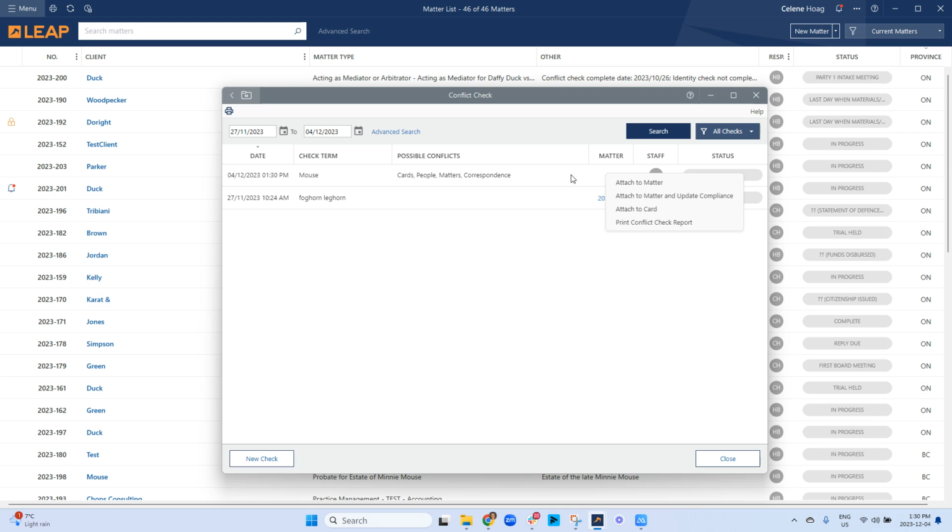So I just ran this conflict check to see if there is a conflict. I haven't even started the matter because I don't know if I'm going to take on this client or not. But what I can do later on is, once I create the matter, I can attach it to the matter from here, which is nice. You can also run multiple conflict checks and attach multiple conflict checks to matters. So there's lots of options.